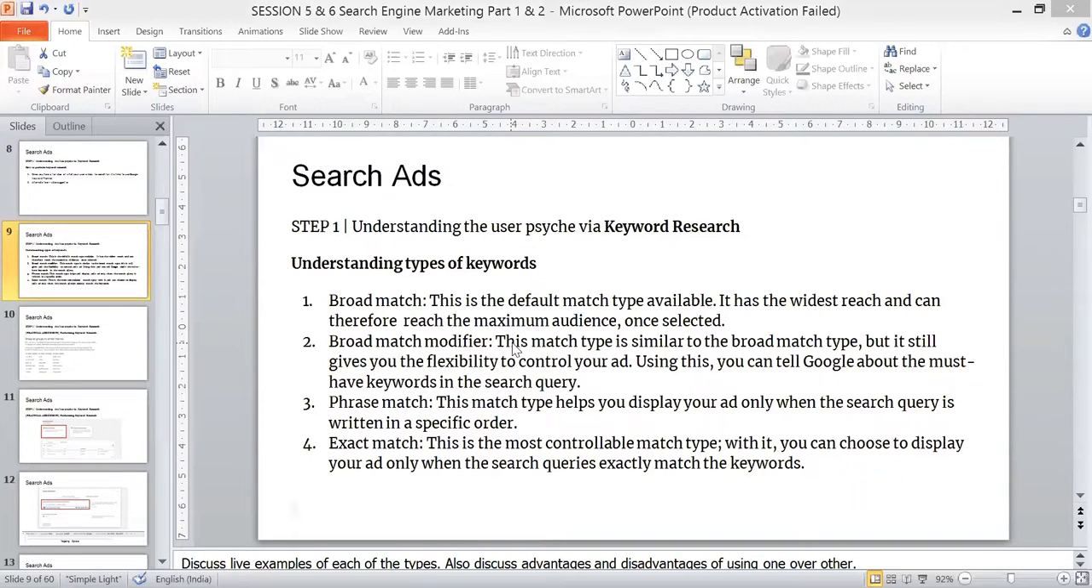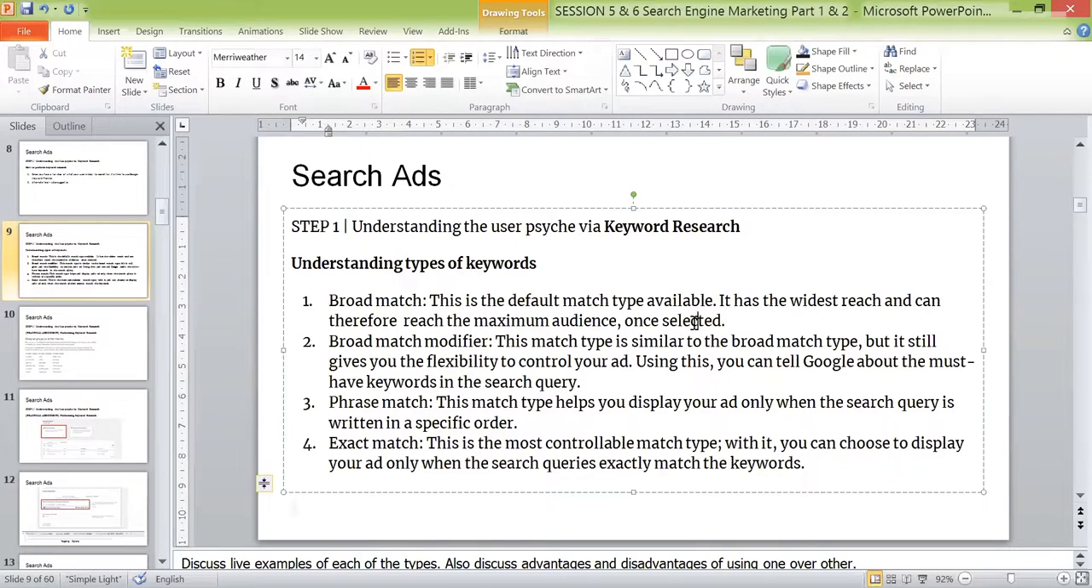Modified broad match can be more specific. Like in broad match, only computer bags. So inside broad modify, it will include synonyms as well. It would include synonyms. Okay.